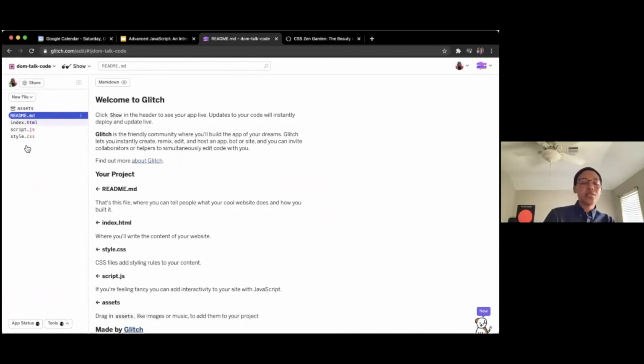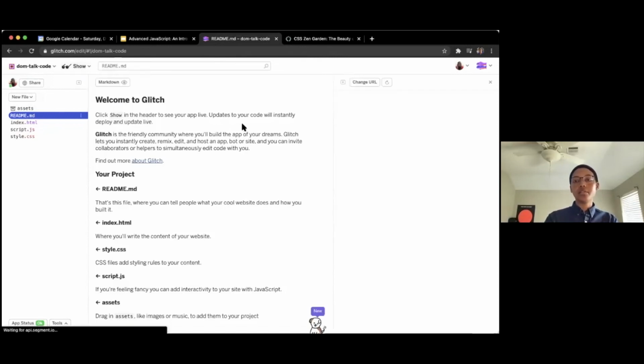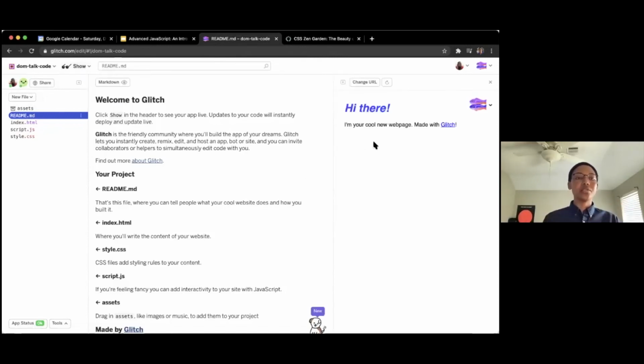So Glitch feels a lot like a local text editor like VS Code, which is one of the most popular code editors out there. But Glitch is nice because you can actually preview your code off to the right here. And it's really an integral experience.